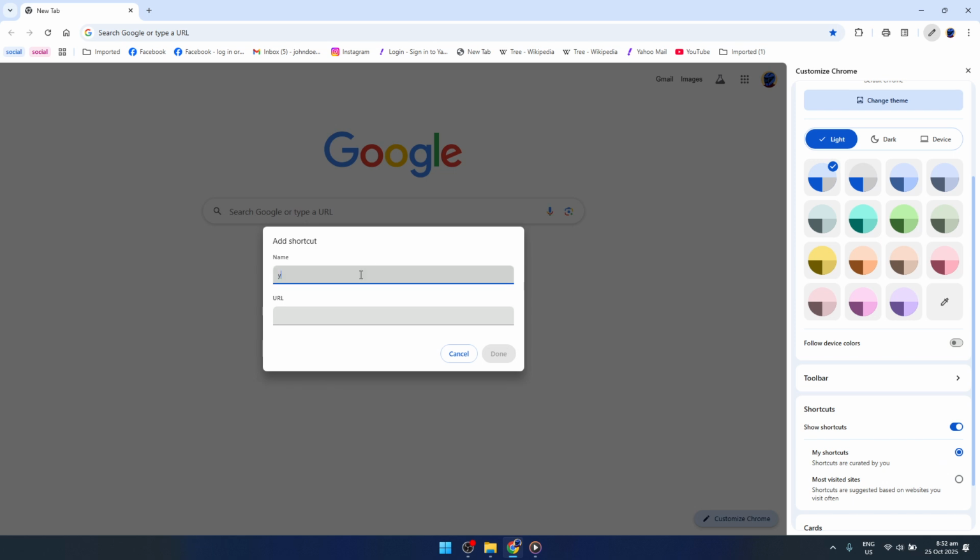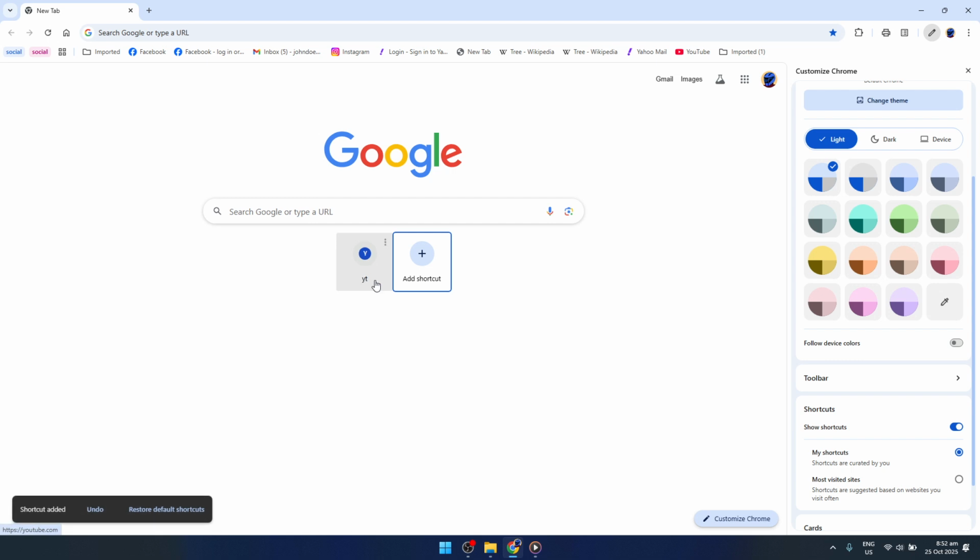And there you have it. Restoring shortcuts on Google Chrome is as simple as that. By customizing these settings, you're taking control of your Chrome browsing experience, ensuring that your favorite sites are just a click away whenever you need them. It's all about making the browser work for you, enhancing both your productivity and enjoyment as you surf the web.